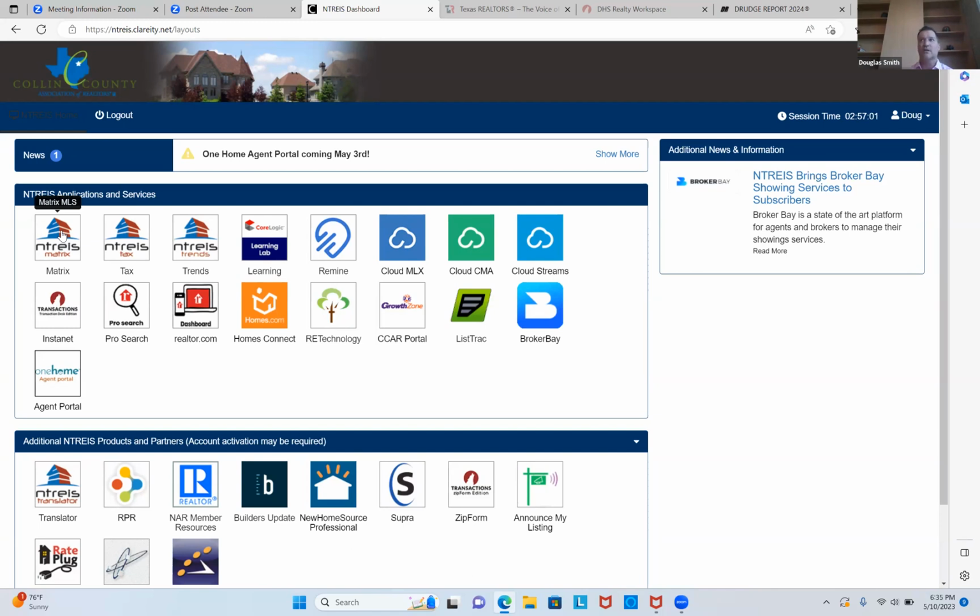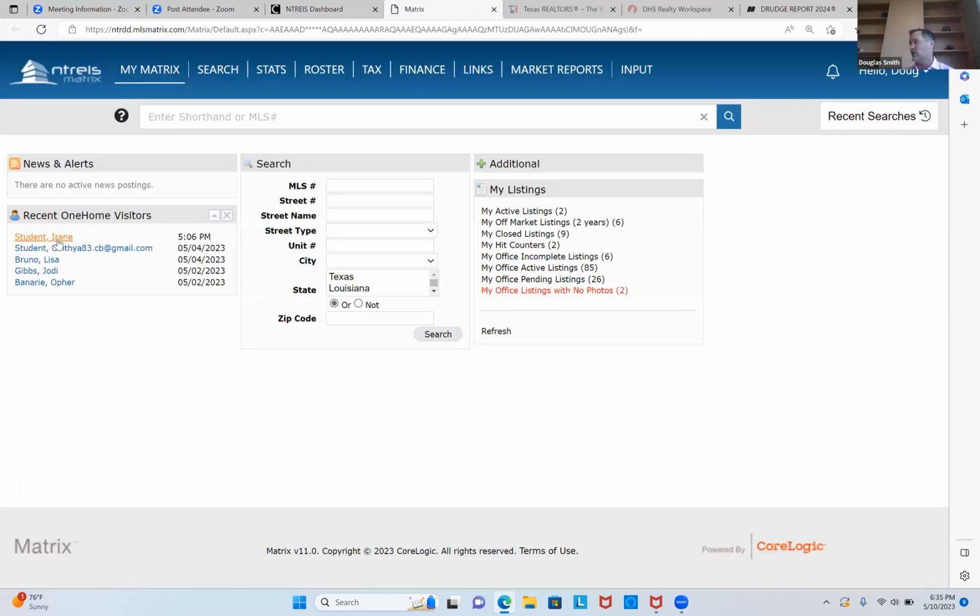So matrix.netrus.net. And once you log in, you'll click on Netrus Matrix. And that's when we should have our home screen, called a dashboard. And it's been kind of cleaned up. If you had me do it for you, then you probably never saw what it looked like when you got it from the MLS as a default.